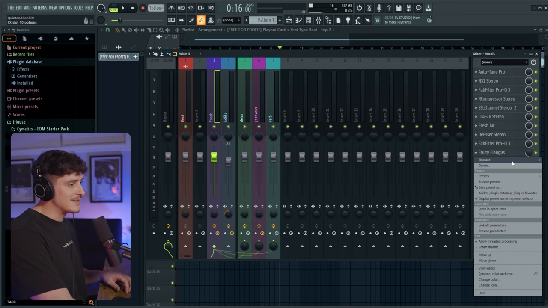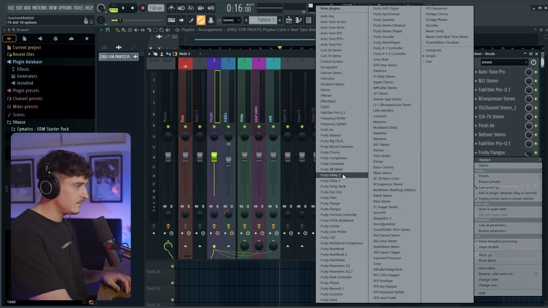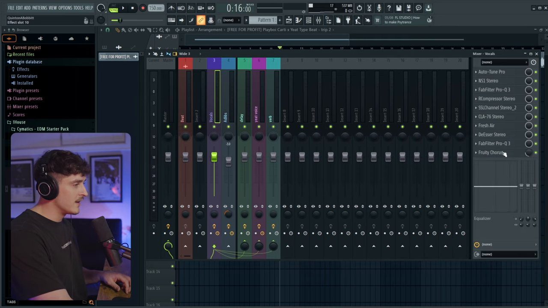I do want to adjust this preset a little bit, and what I'm going to do is replace this Flangus with a chorus. So I'm going to go over to the Fruity Chorus. I might even bring it up a bit, and I know I want some delay. A little bit of that Yeat voice and a little bit of verb. And then we should be pretty much ready to record.